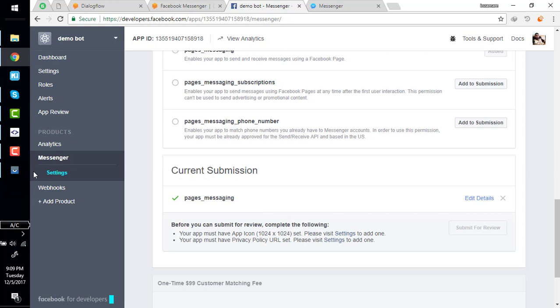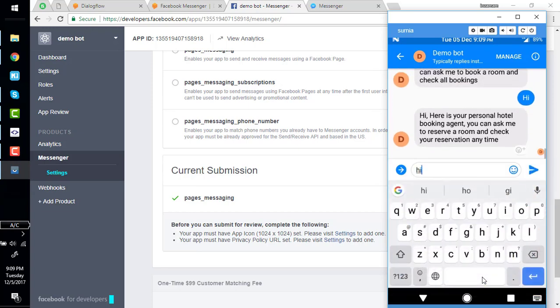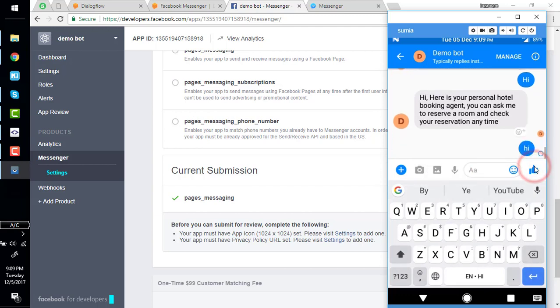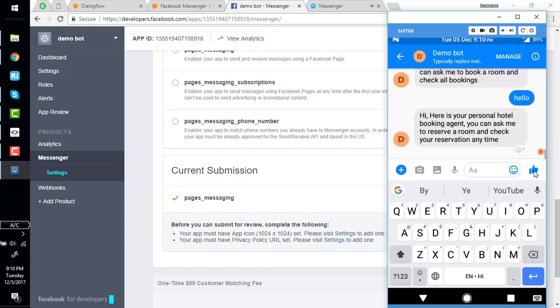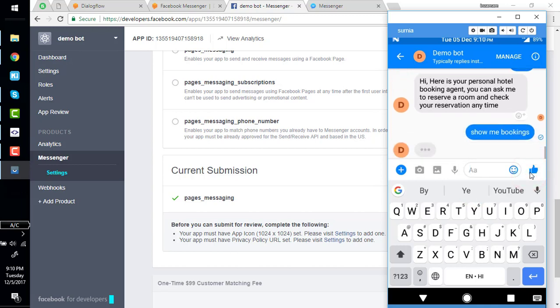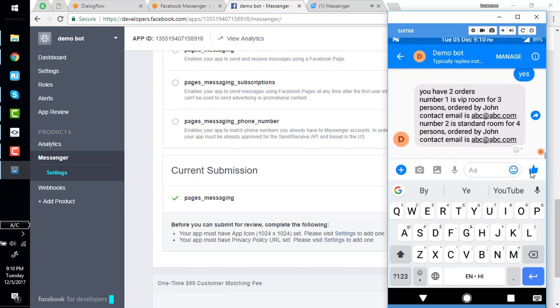So here I've projected my mobile device on the screen. Here is Facebook Messenger. You can simply write here hi and send it to get the reply, and you can say hello and show me bookings. So we are up and running with Facebook Messenger, right?